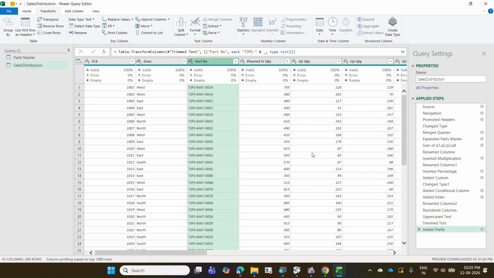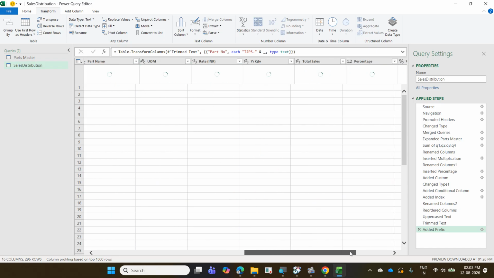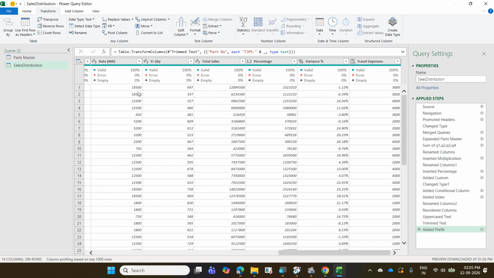Yes. It is prefixed. Nothing is getting affected here. Your lookup is working fine, because based on the part number only, we got the rate. In Excel, it would throw an error immediately. If you add something, based on which you are getting the part name, it will throw an error in Excel. But here it will work. That's the advantage of this Power Query.